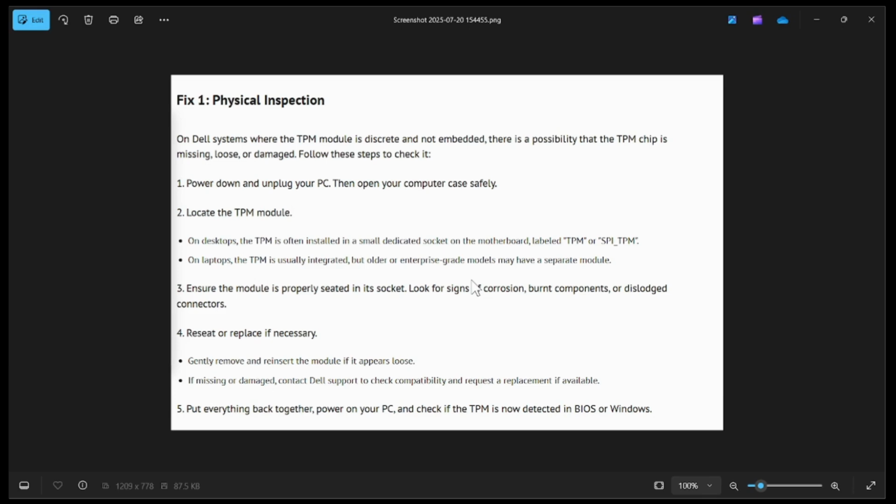Locate the TPM module. On desktops, the TPM is often installed as a small dedicated socket on the motherboard labeled TPM or SPI_TPM. On laptops, the TPM is usually integrated, but older or enterprise-grade models may have a separate module. Next, ensure the module is properly seated in its socket.